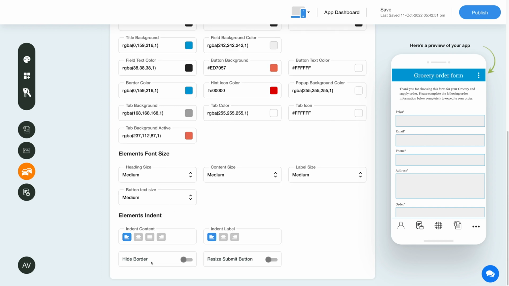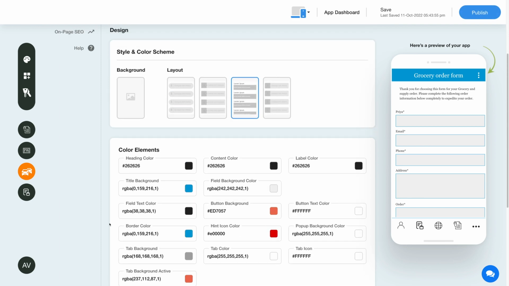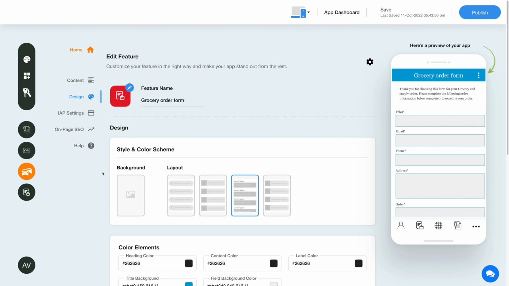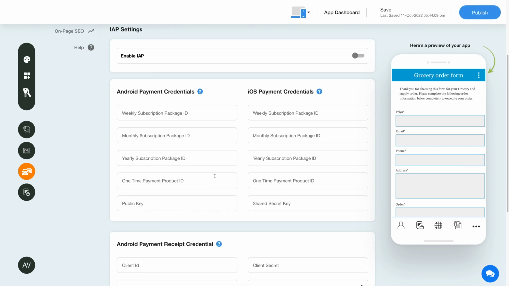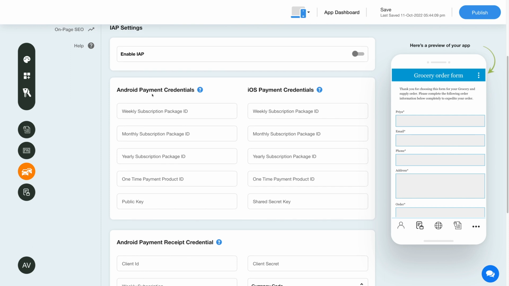You can hide the borders and resize the submit button by enabling the respective toggles here. Now let's enable in-app purchase for this feature. Click the in-app settings icon in the side menu, then under in-app settings, enable the in-app toggle and provide the necessary credentials in the required fields.